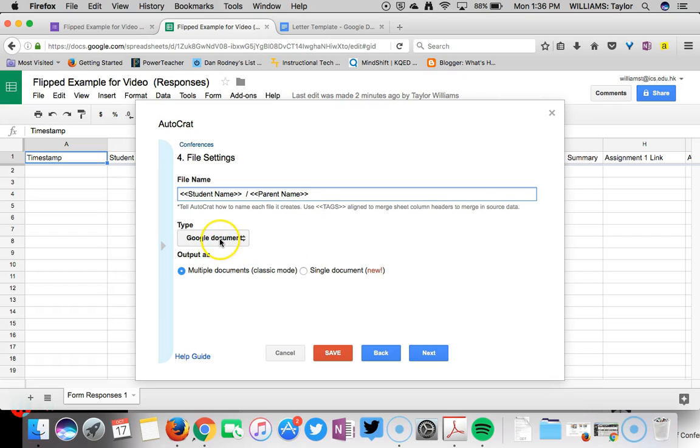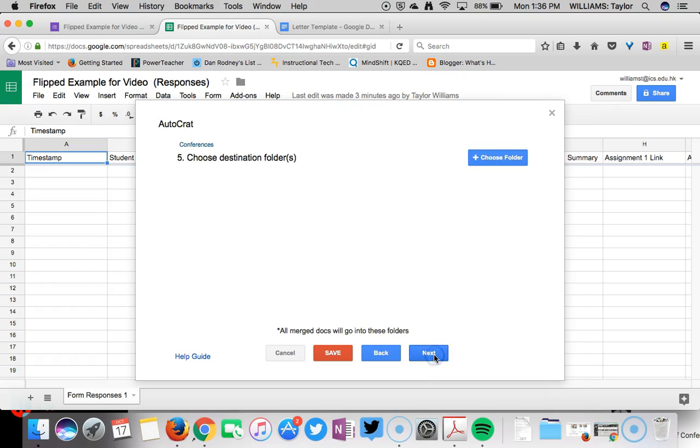Alright, and I want it to be saved as a Google document, and I want multiple documents because this creates individual documents in the folder. If you do a single document and you've got 91 kids, then you have a 91-page document that you have to scroll through every time to find the right parent's letter. So multiple documents just makes more organizational sense. So then we click Next.